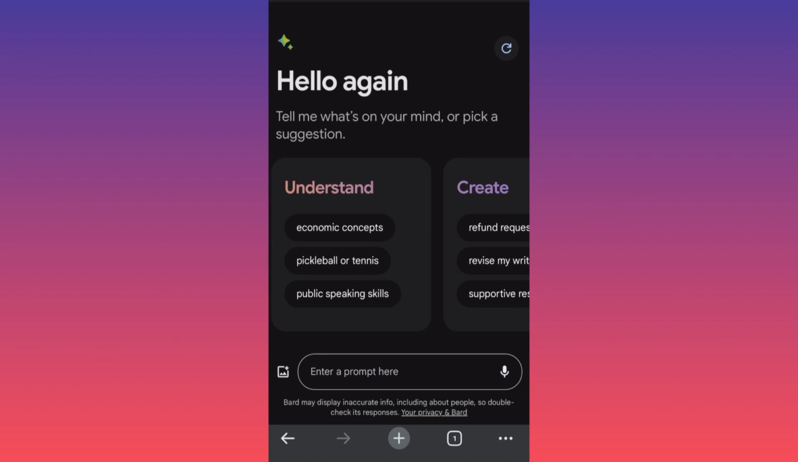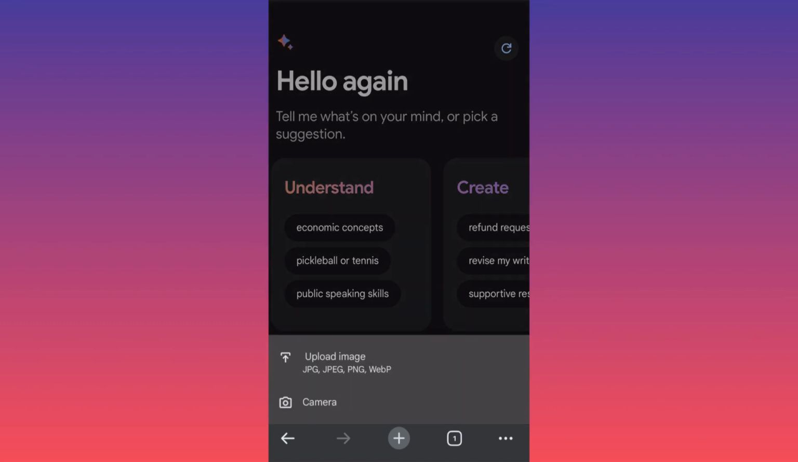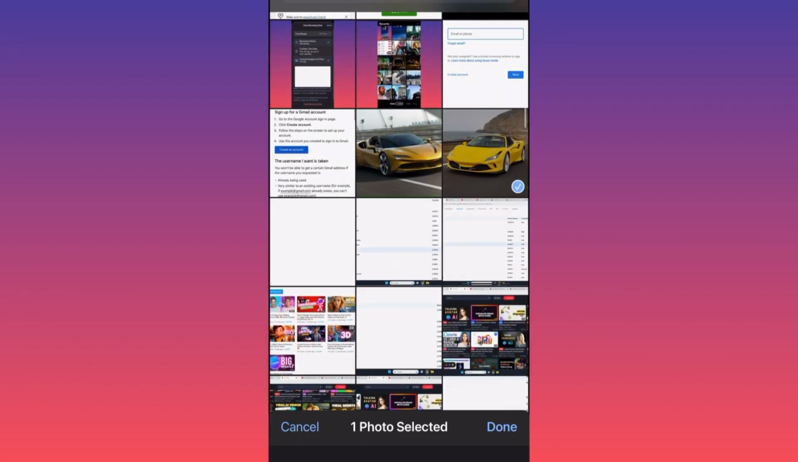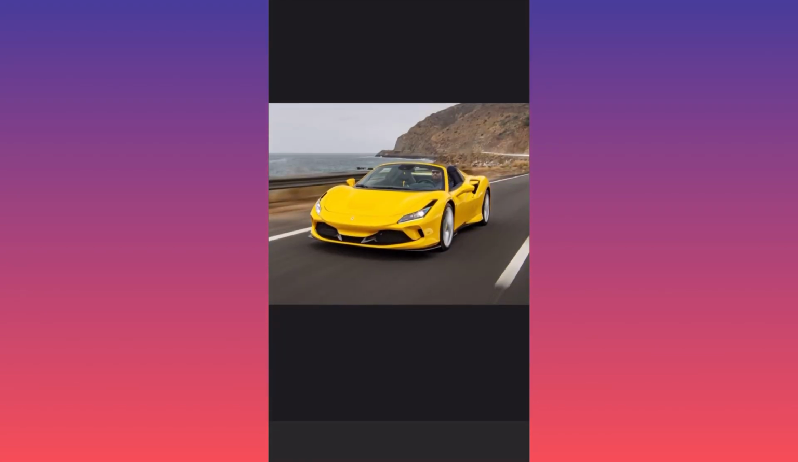So when you log in over here on Bard, underneath where you enter the prompts, there is a small picture with a small plus sign. When you click on it, you're able to upload any picture you want. In our case, we are going to scroll all the way here and click this car. We're going to select the Ferrari, okay?